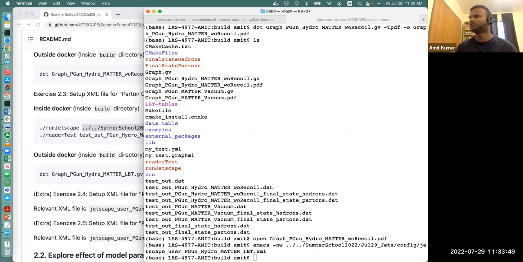I see there is a question, what is the meaning of vertex label 0.3? So these are the different time steps in which jet energy loss happens. The dt is set to 0.1, so every 0.1 step, you compute the splittings basically.